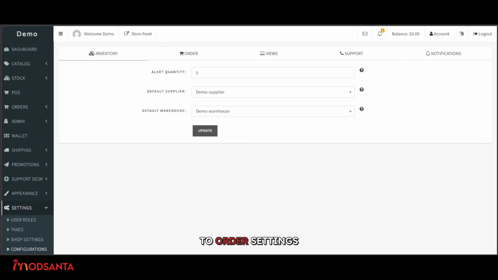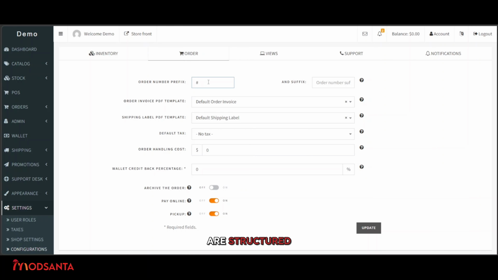Next, we'll move to order settings, which control how your checkout behaves and how orders are structured. First, enter a handling cost. This is a small fee that gets added on top of calculated shipping costs during checkout. Now let's configure the order number format. We'll enter AUS as the prefix and DS as the suffix.